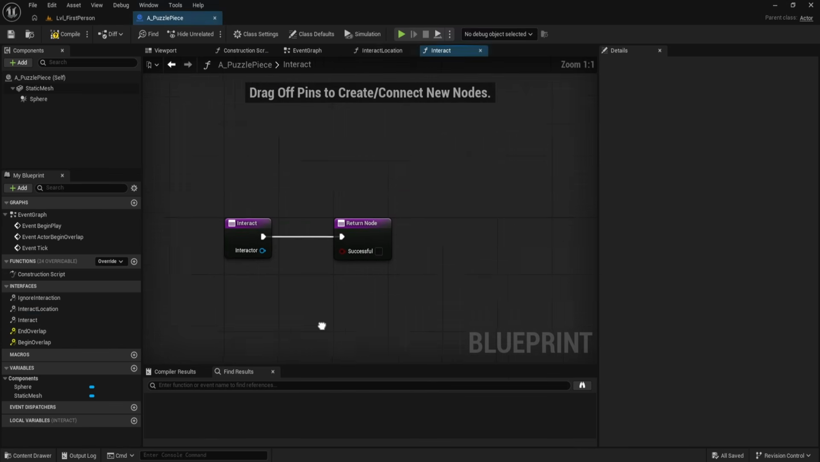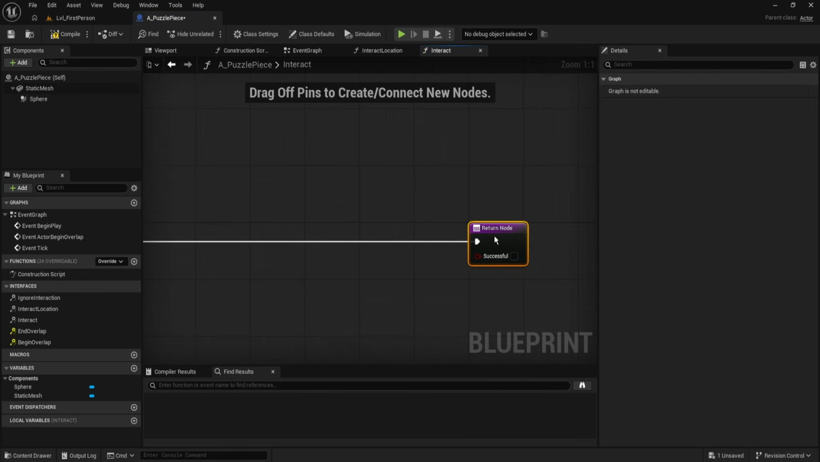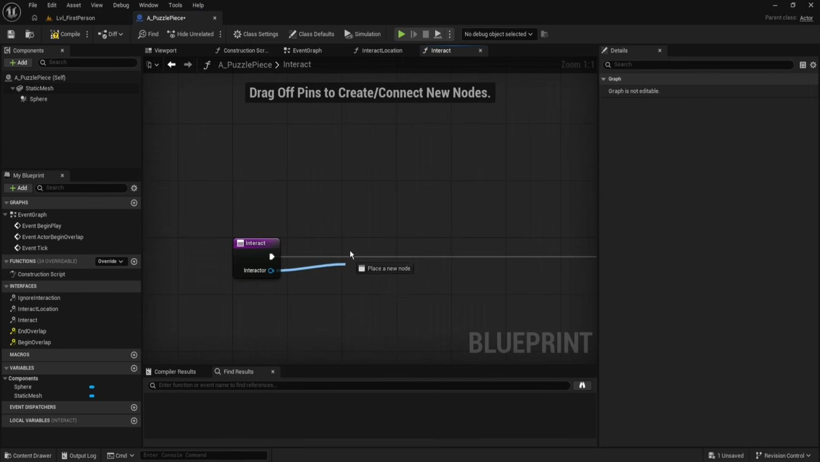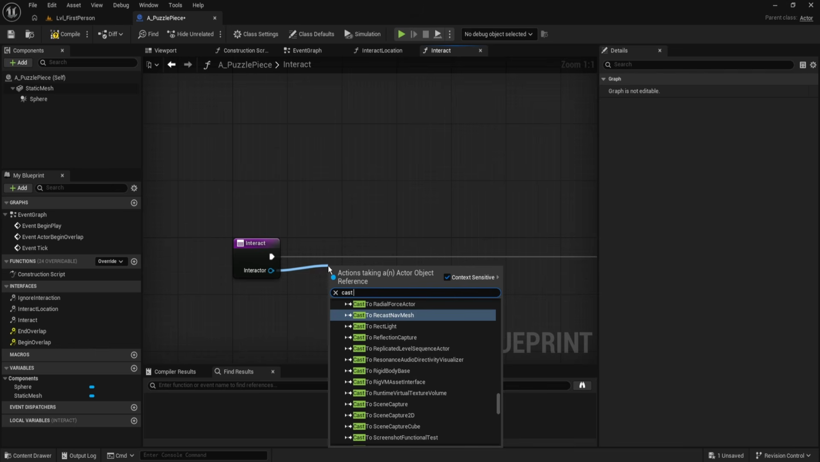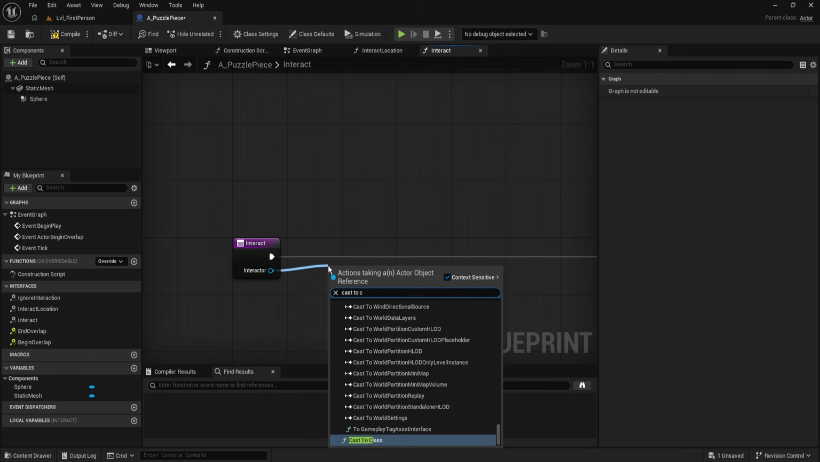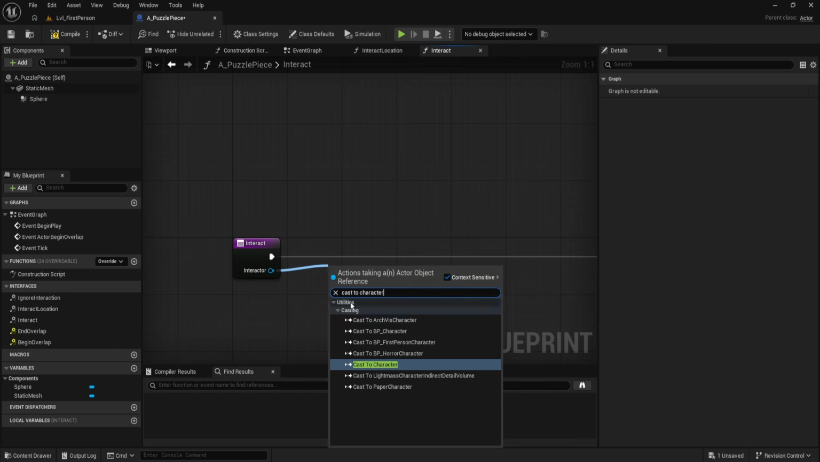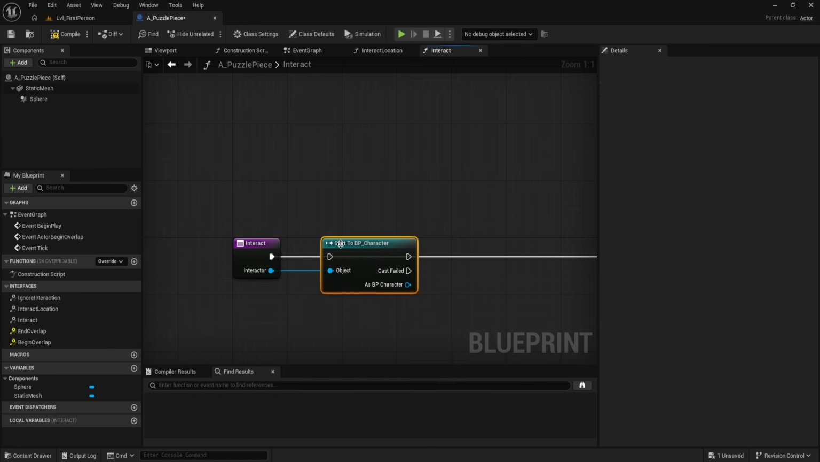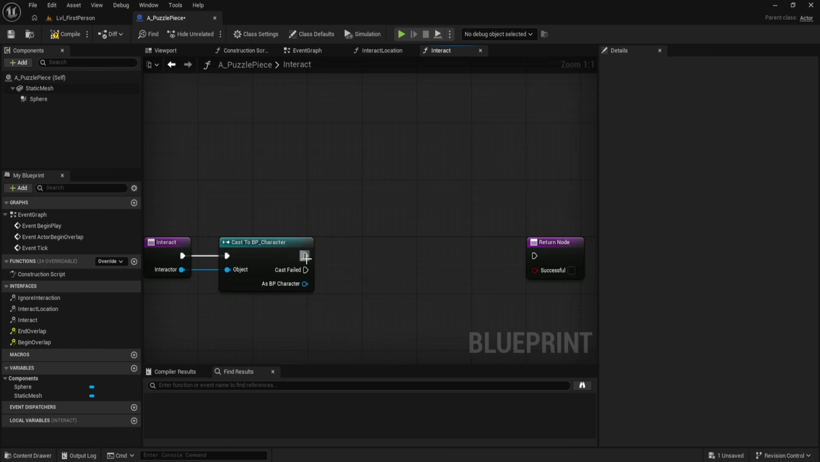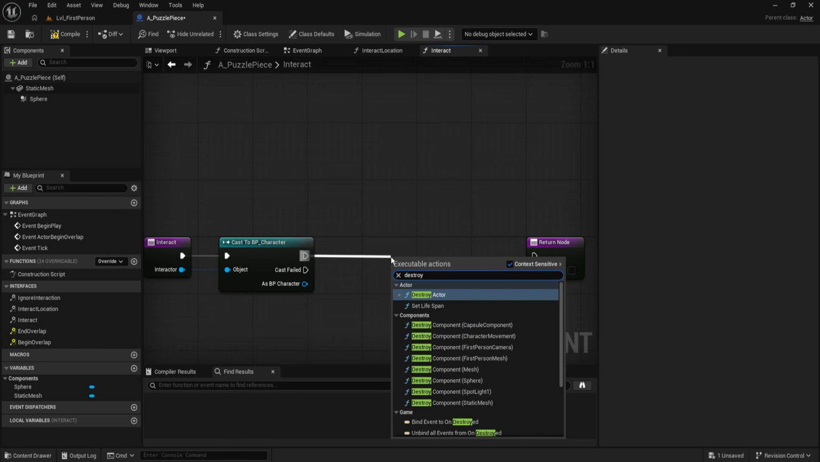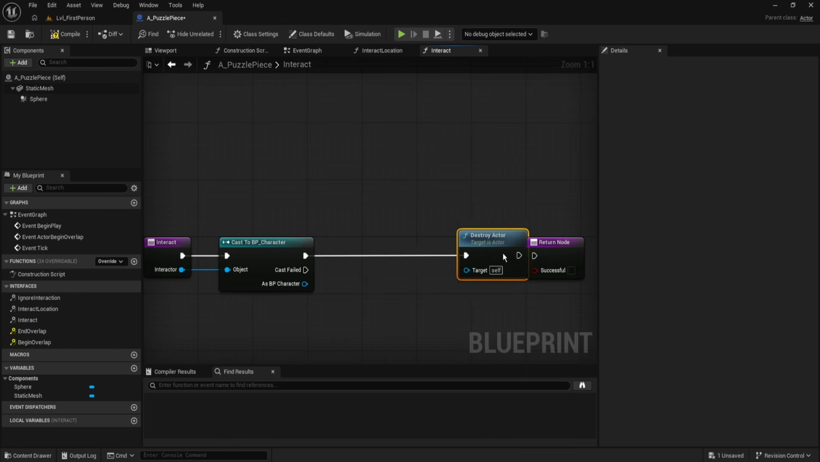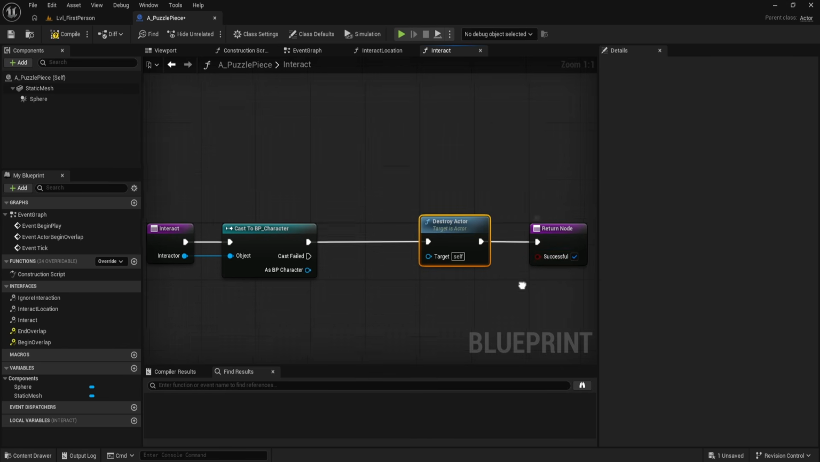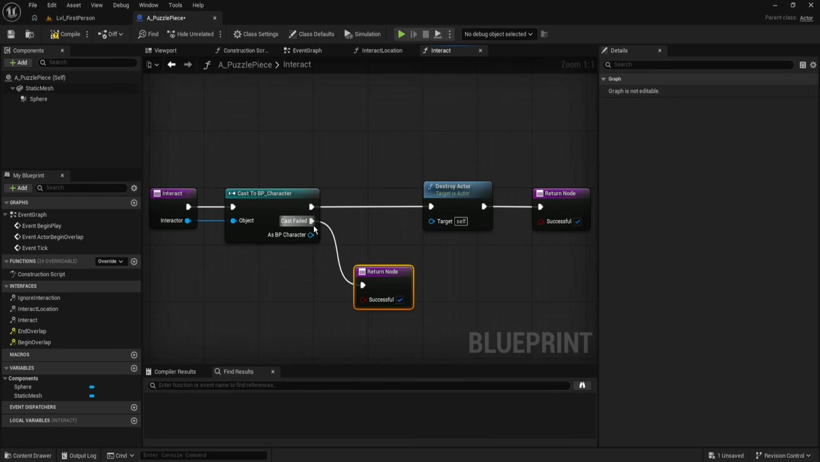For interact, we only want this item to be interactable by the player. So in that case, we're just going to say cast to FPS, or sorry, cast to character. That's what we called it. So BP character. Make sure you choose the BP one, not basic character. And we're just going to say, if it's found, destroy this actor, and we'll say it was successful, true. Otherwise, if it's not the character interacting, we don't do anything and we say it failed.